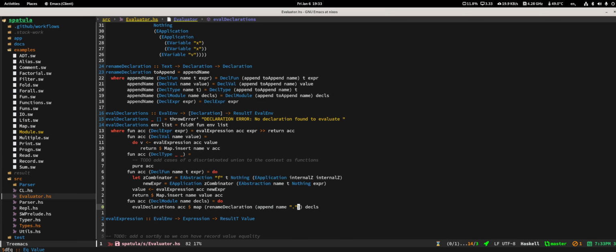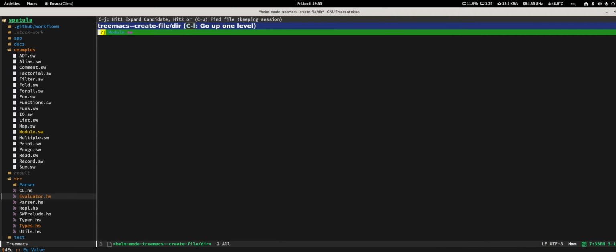Yeah, so let's rethink this. But I don't think that's going to work. You know why? Because what if you have a module inside a module and a function, right? Let me write that down.